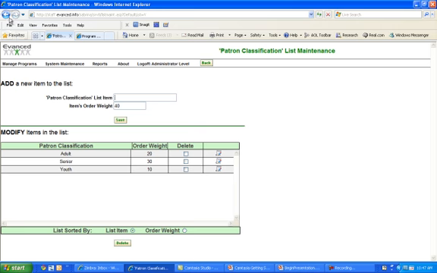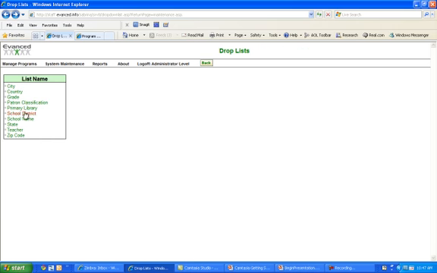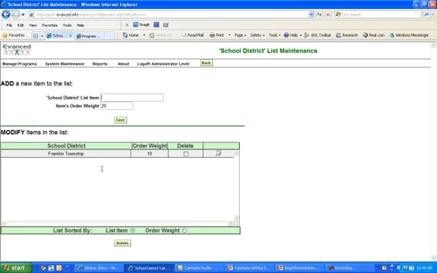If I hit the back key and I come over to School District, same concept. As you can see here, I can start defining my school districts. I'm going to hit the back key again.